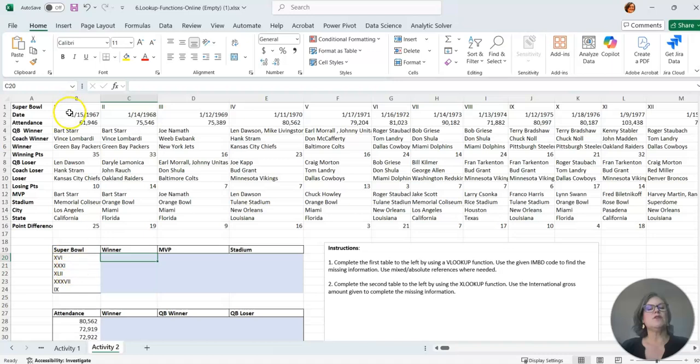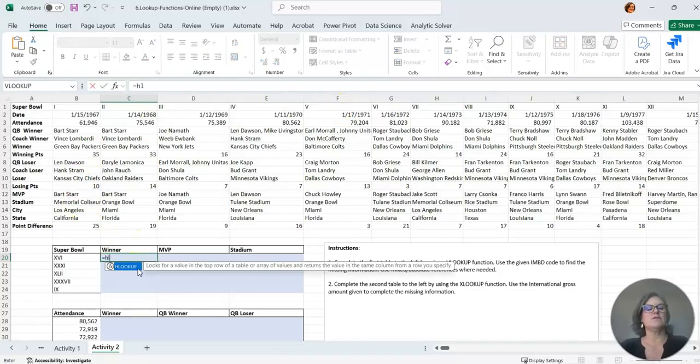Since the Super Bowl numbers are organized in a horizontal row, we need to use an HLOOKUP function. So I'm going to use HLOOKUP. The first thing to specify is my lookup value. The value I want to look up for this first one is here in B20, so I'll select that. The table array, now I need to go up here and select the cells that contain the data that I want to look up from and return from.